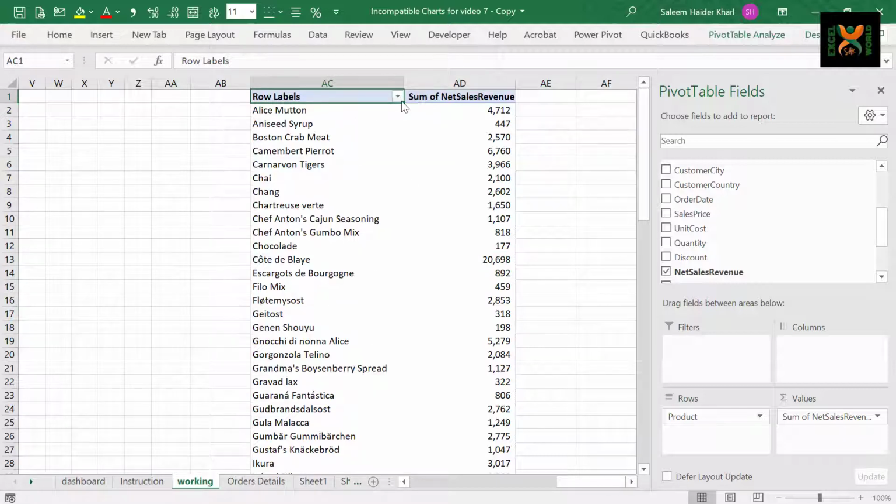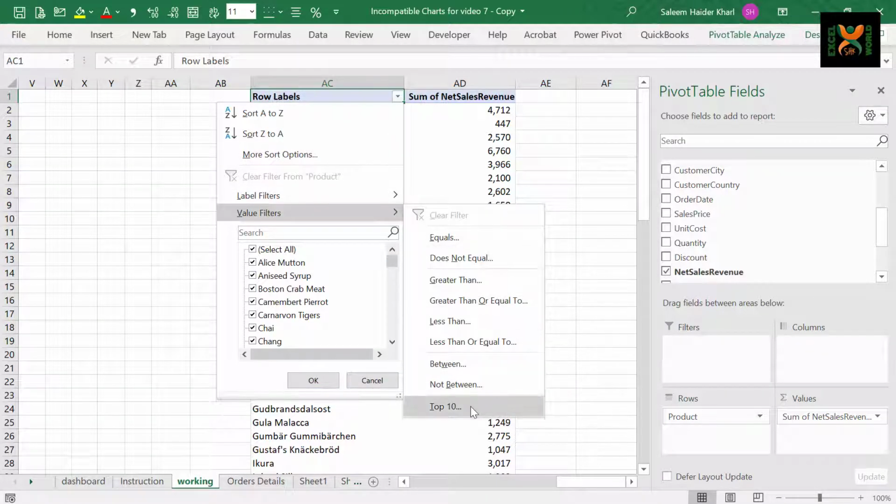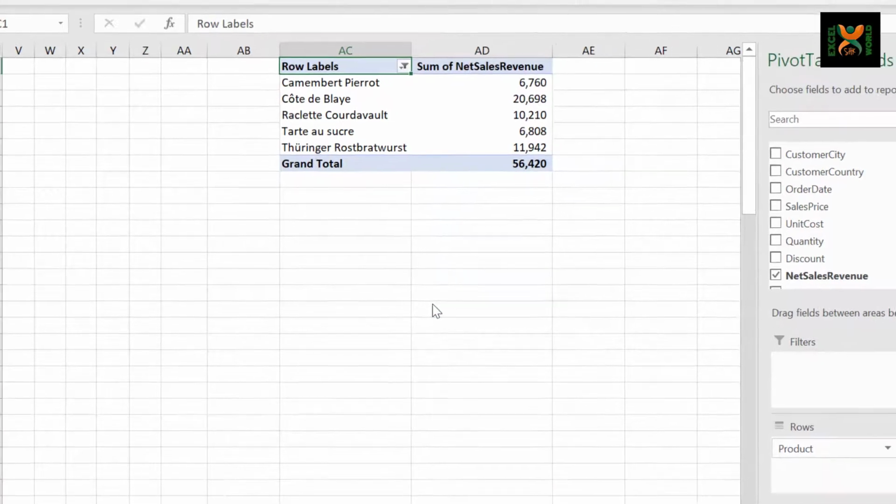Against the row labels, there is a drop down, click that one, go to value filters and go to the last option, which is top 10. Click top 5 items by sum of sales revenue, that's fine, and press OK. So these are our top 5 products.